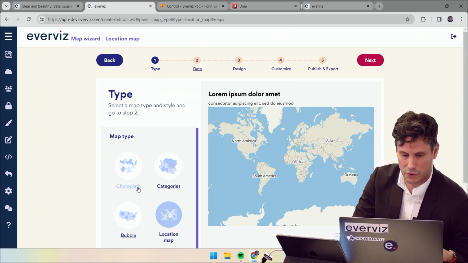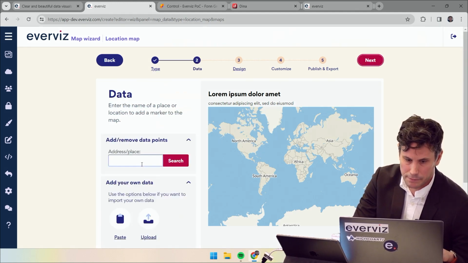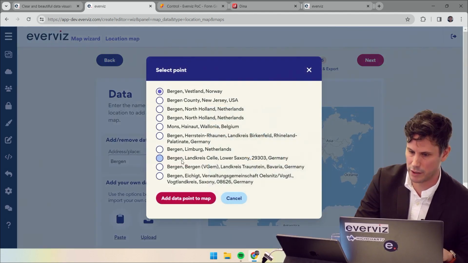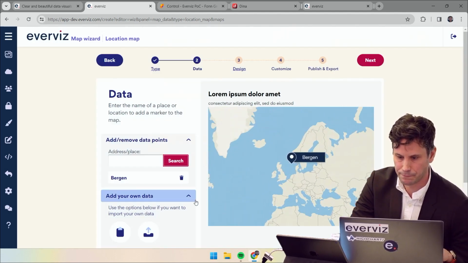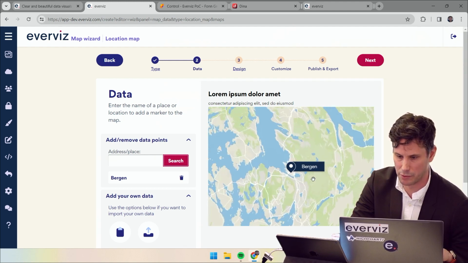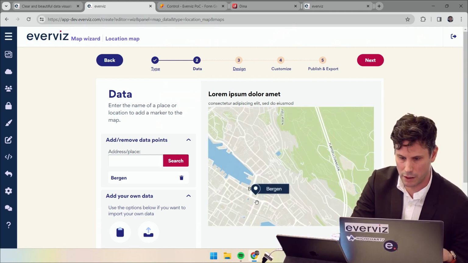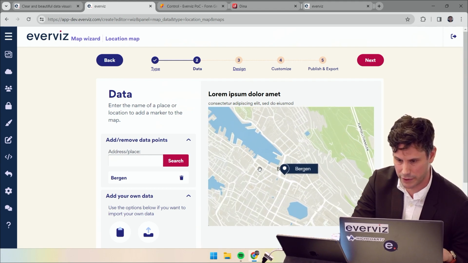So here we have the location map. Let's go ahead and move to the next step. The first thing you want to do is add your location, obviously. So I'm located in Bergen in Norway. The map is going to zoom into the location. I'm going to just zoom in a little bit more as we zoom into downtown Bergen.